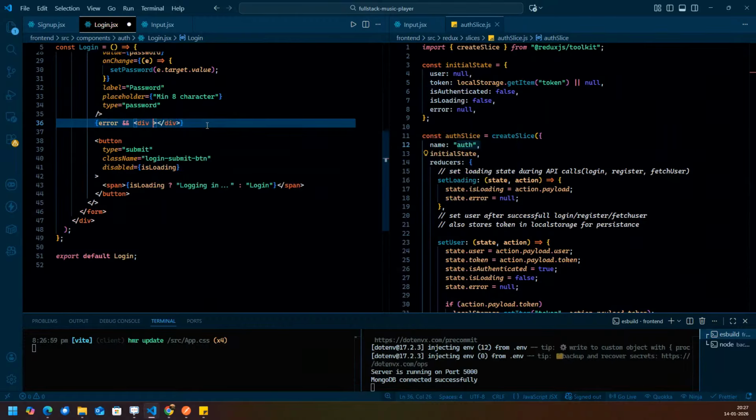In this div element, I'll give some class name over here. This class name will be what? Login error. Okay, login error, and here it will display the error. Whatever the error is, it will display that error. Fair enough?